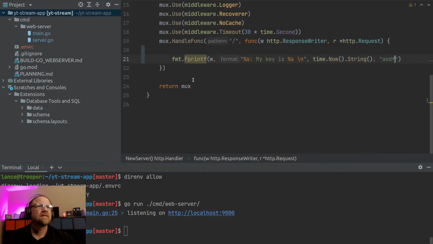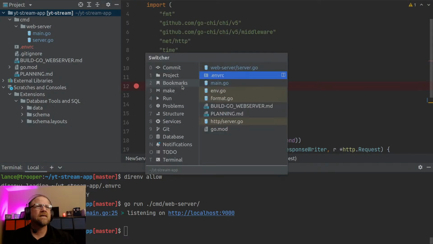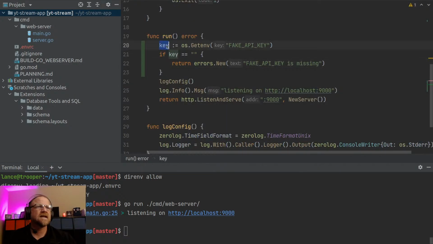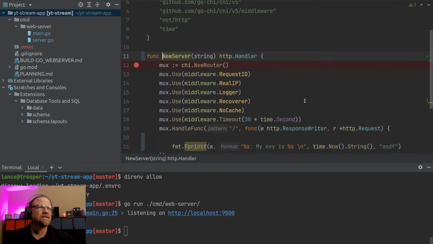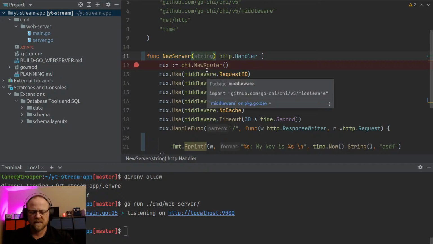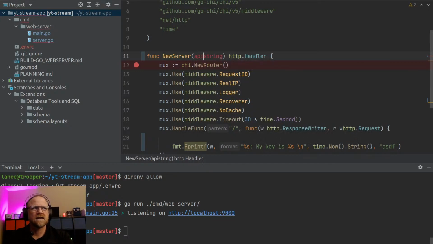But we've got the fake API key out here in main. Here's this key. If this key is a dependency for the server, we should pass it in here. And the IDE's been like, hey, what do you want to do with that? I'm going to add a string as a first parameter here. We'll call it API key.